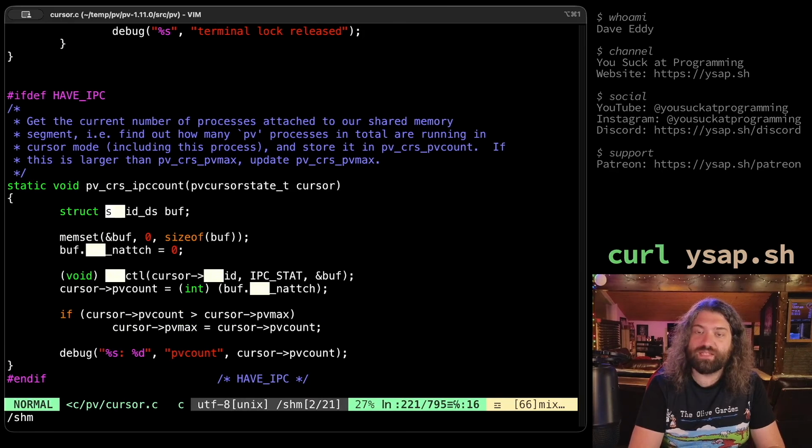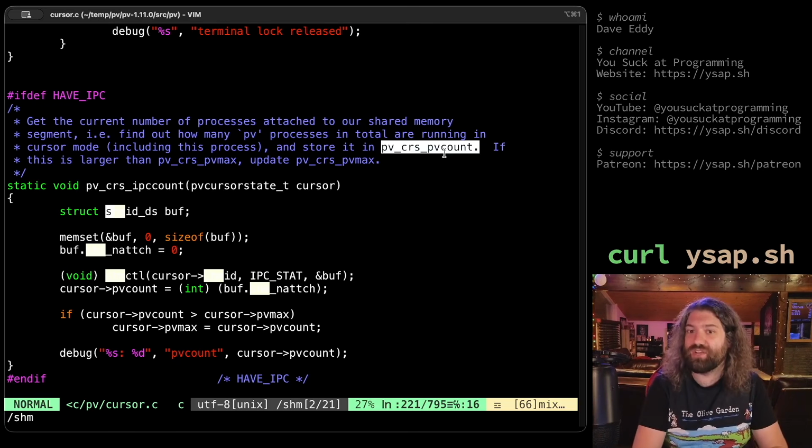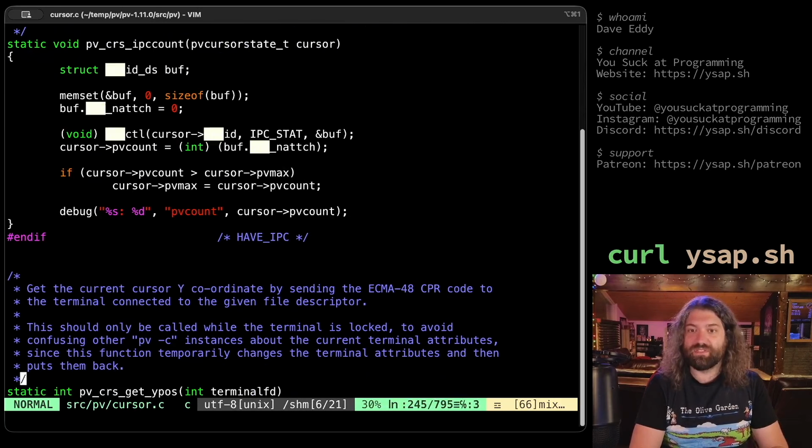I'm running on macOS. I don't know when this comment was written, but that is super cool. So we just do a nice little search for SHM. Shared memory typically shows up like this, SHM functions. Get the current number of processes attached to our shared memory segment. Find out how many pv processes in total are running in cursor mode, including this process, and store it in this. So we can keep track of the number running and the original Y coordinate. And then when you know which number you are, you can just draw your cursor down there, draw your status bar, and then let the other processes take over and draw them. Really clever, really, really clever solution.